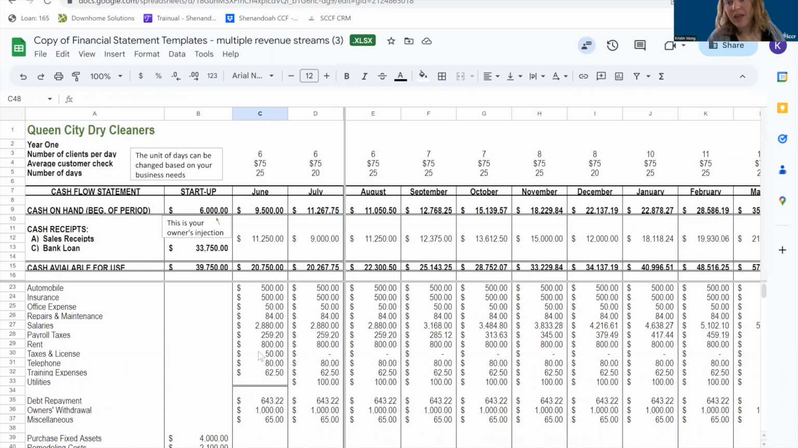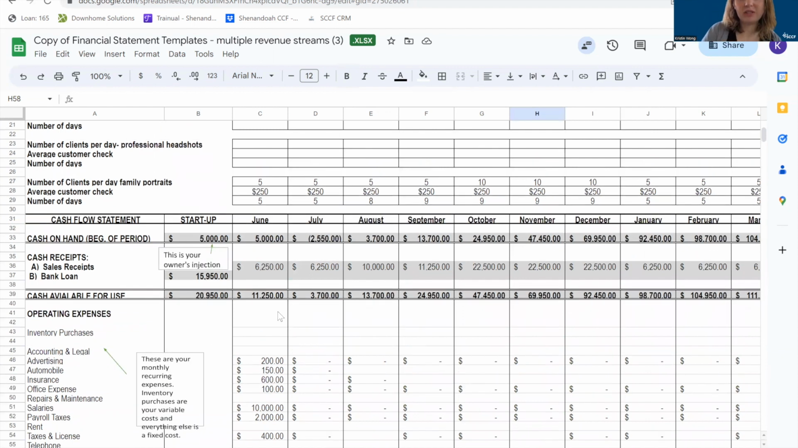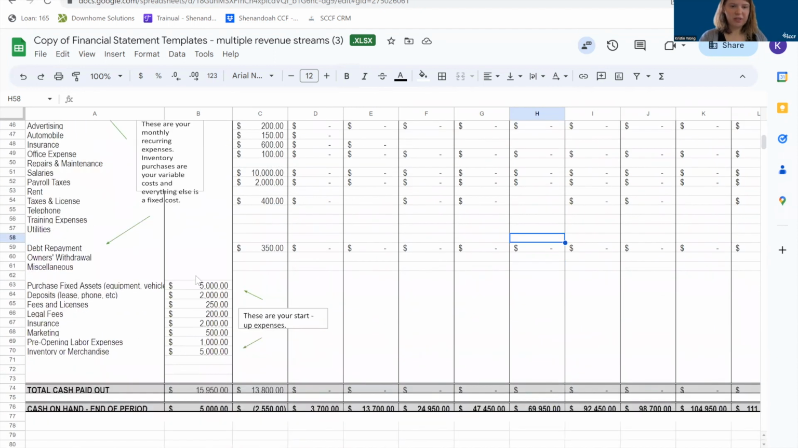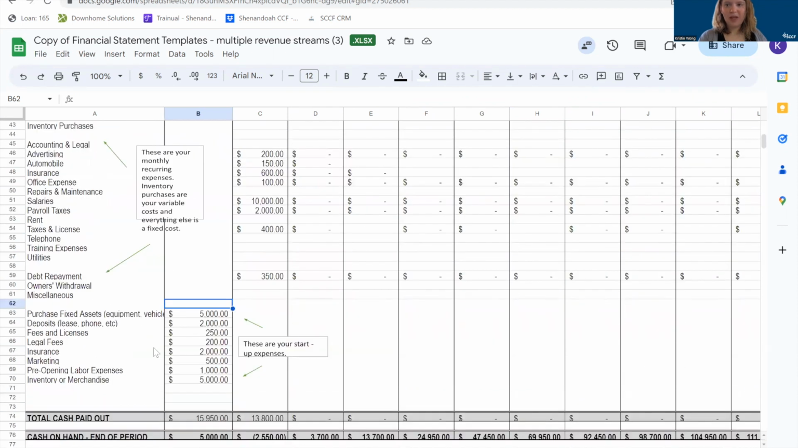We're going to go on a blank document now just to show how to input these numbers, since this example was already filled out. So let's move over there. So I did add a couple numbers just to make it easier as we went through it today. But we'll start again. The startup expenses are moved over here. They're different numbers, so they're not the same as the template that was filled out that you were just looking at.